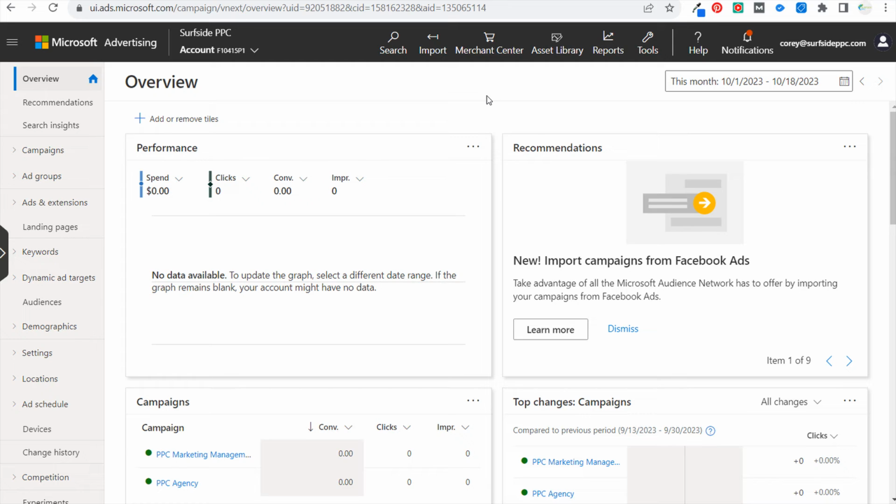Okay, I'm going to be doing my Bing Ads slash Microsoft advertising tutorial. This is going to be really just building a search campaign and some best practices when you're building a search campaign. This is a beginner's tutorial, so if you're an advanced advertiser, this is not for you at all.